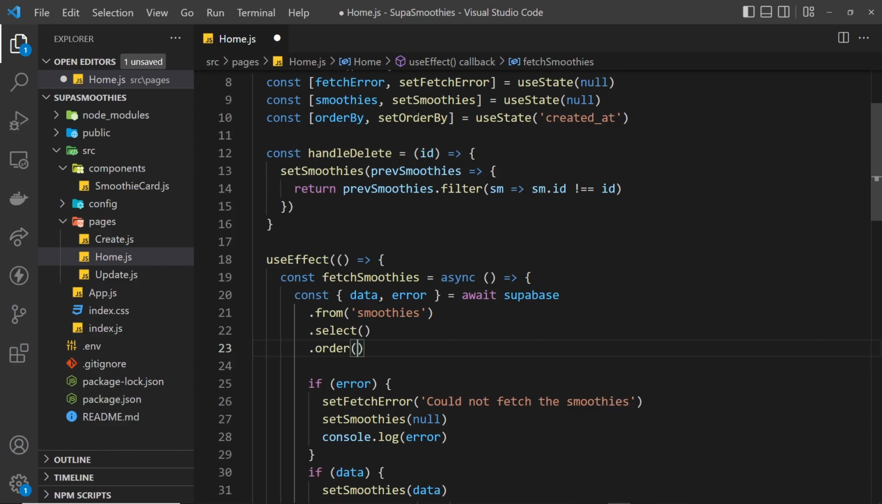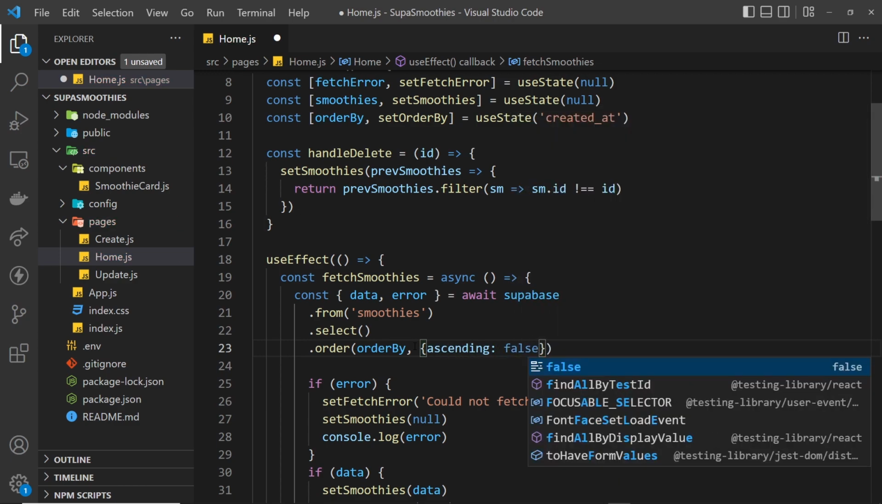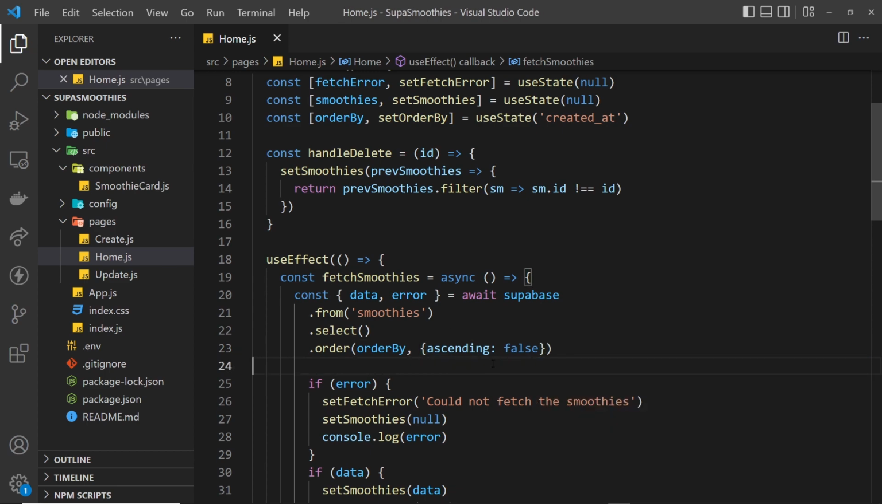Now that field is going to be stored in this state, so I'm just going to grab that, and then whatever the value of that state is going to be passed in here. And also as a second argument, we can pass in an object and we can set ascending to be false, because by default ascending is true, but you can override it by setting it to false right here. Now this is fine. So when we first load the page, because the default value is this, it's going to order by created at. However, when we update this piece of state right here, there's nothing saying, okay, well now refetch the data. Just because we update this at the minute, it's not going to rerun useEffect.